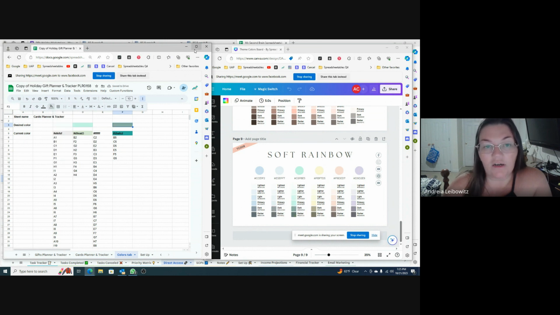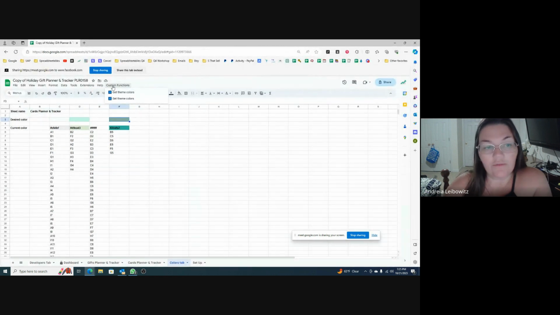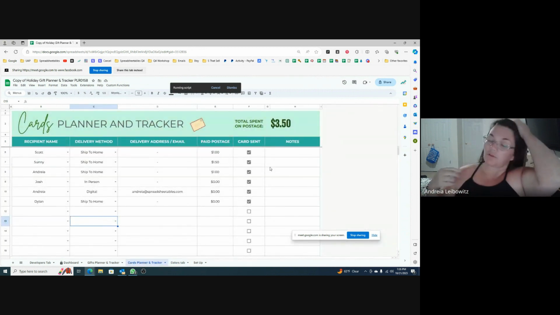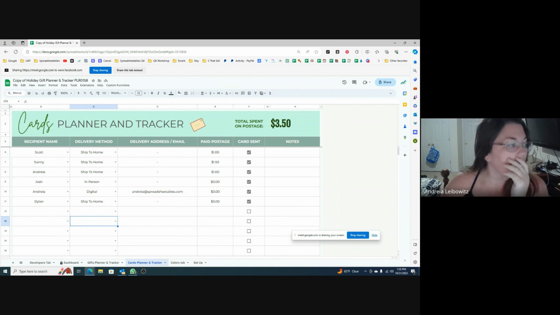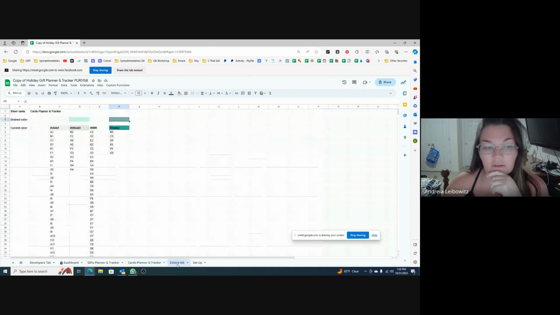And then once you're done, you're going to go to custom functions again, and then you're going to set the theme colors. And then when you come back here, we'll just give it a minute. Oh, it's already changing. So you can see it changed the gray. Okay, so it changed the gray, it changed the header's background, and it changed this one for the colors that I selected. You see here?